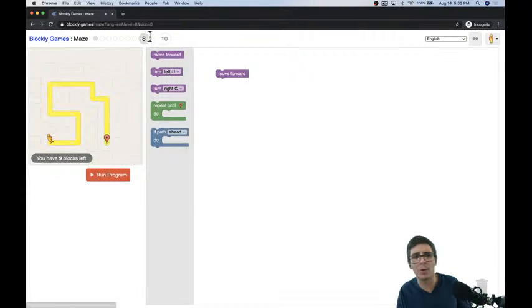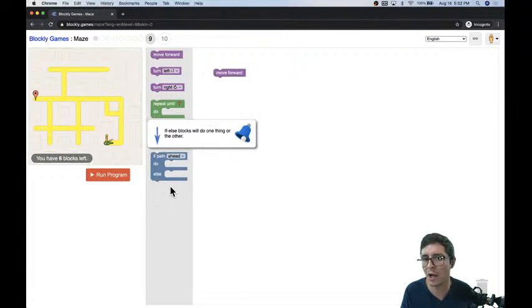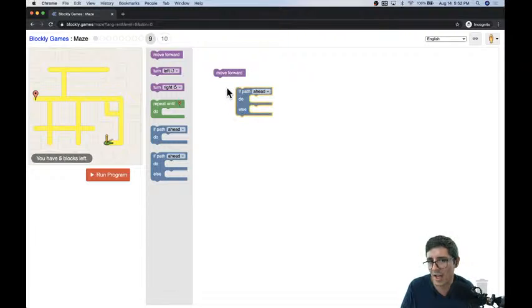The last thing I want to show you is once you get to level 9, things get tricky, and there's a new type of if block. We call it an if-else block, right? Essentially it says if there's a path ahead, you could tell it to do something, but if there isn't, then you could tell it to do something else, all right?